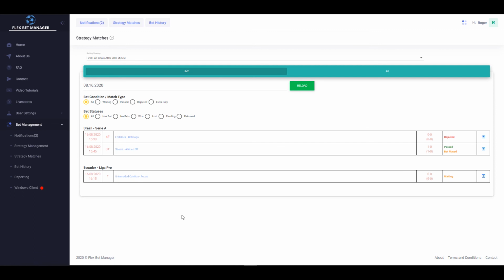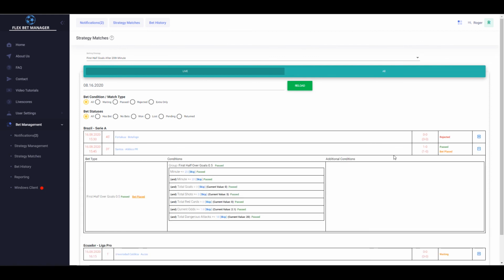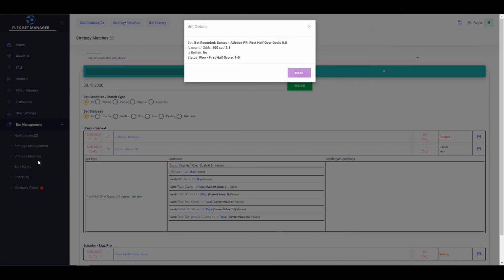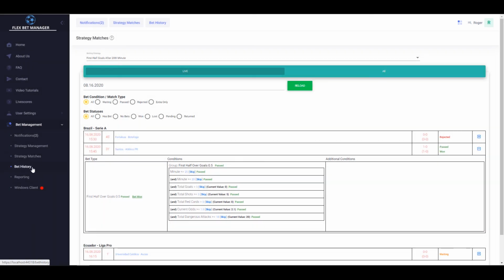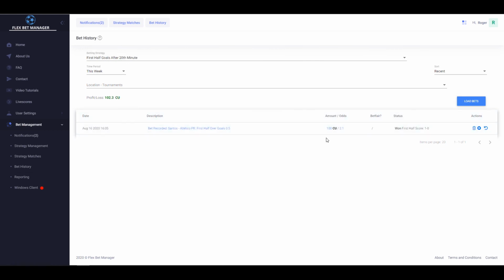Alright, we can see Santos scored, which means it's gonna win this bet, and if we just reload it a couple of times, it usually takes 2 to 3 minutes to finalize the bet, and now it shows as bet won. And yes, if we go back to bet history, we can see it shows as won, and our profit loss is 102.3 conversion units. As dollars, it can be euros depending on your bookmaker or Betfair account.